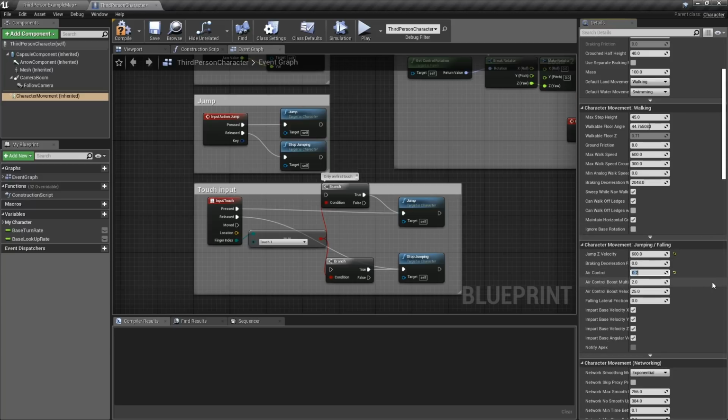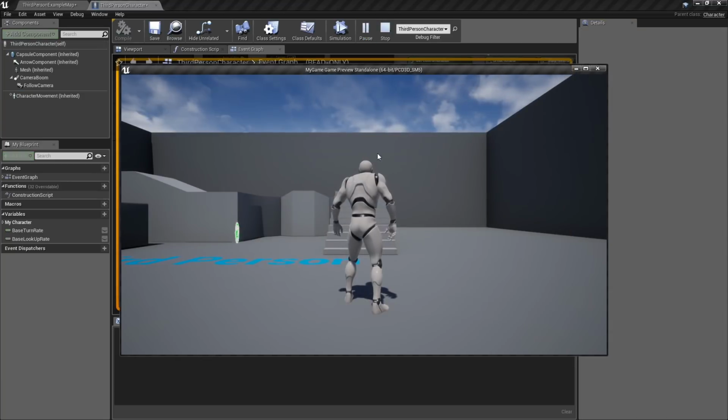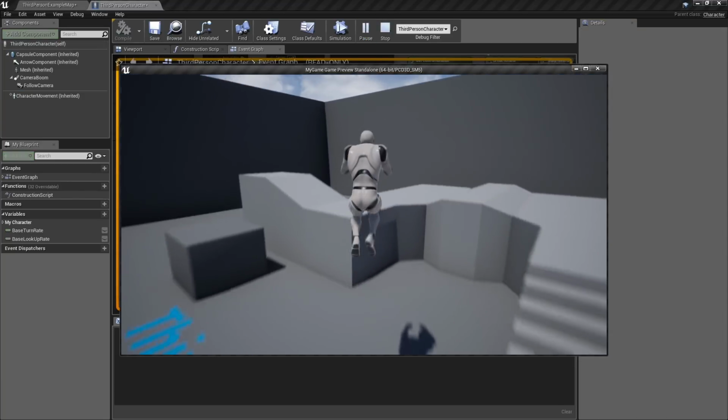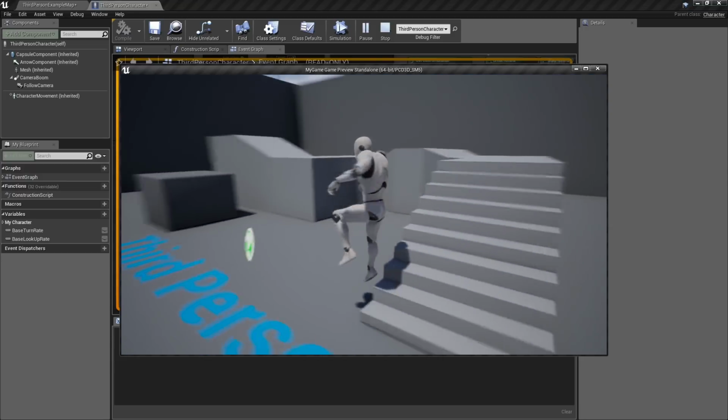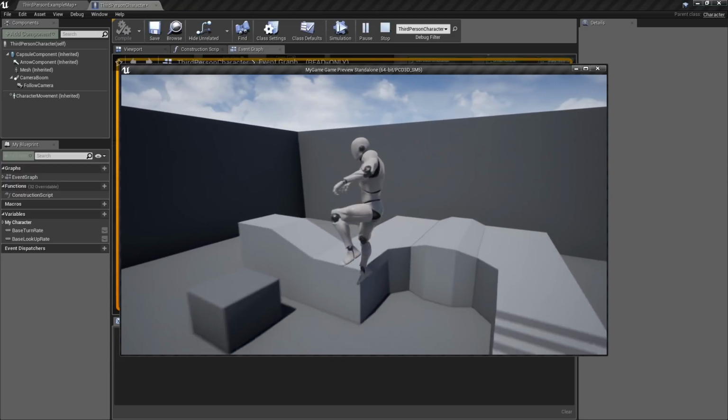If I wasn't happy with the jump physics, I didn't have to rewrite the entire controller, I simply clicked on the character movement component and dialed in the physics exactly how I wanted. No code, no rewriting, just tweaking and test playing.